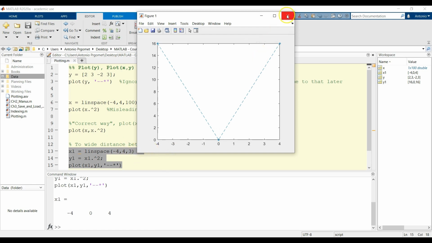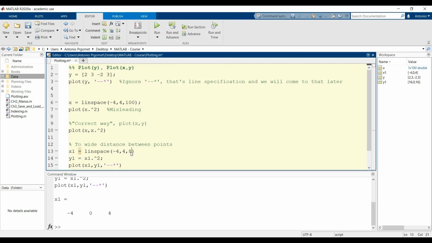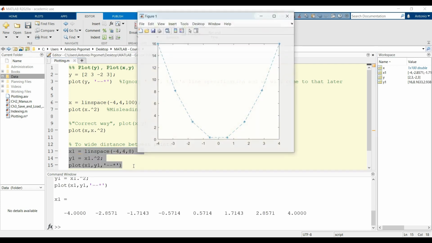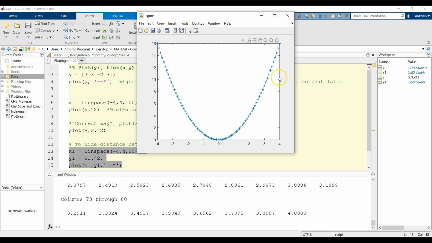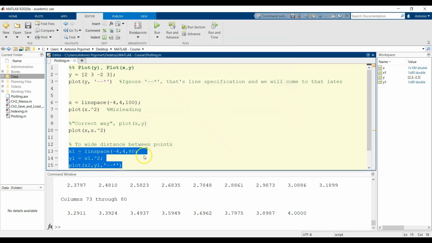If we increase the number of points, let's say to 8, then we will get a much smoother graph. So rerunning the code, we see that the graph now is much smoother. And if you increase the number of points between -4 and 4 even more, let's say to 80 points, we will get a very good graph, as we see here. So it's important that you have enough points between the start value and end value when you use linspace. Plotting in MATLAB is very important, so try all of these examples yourself.